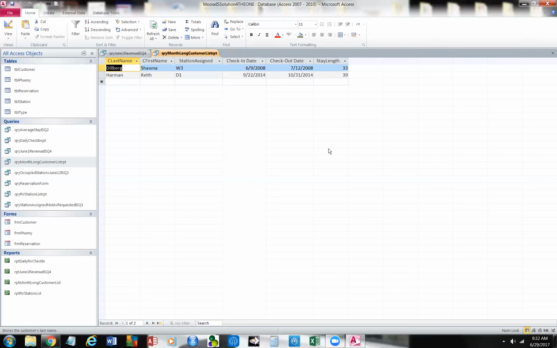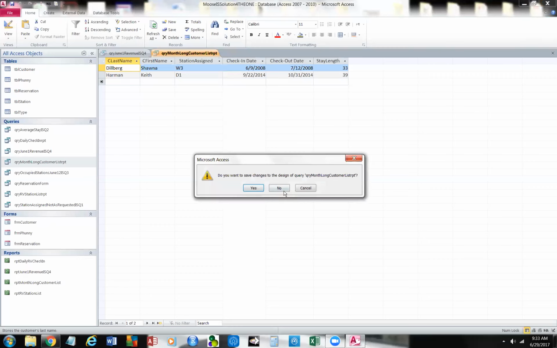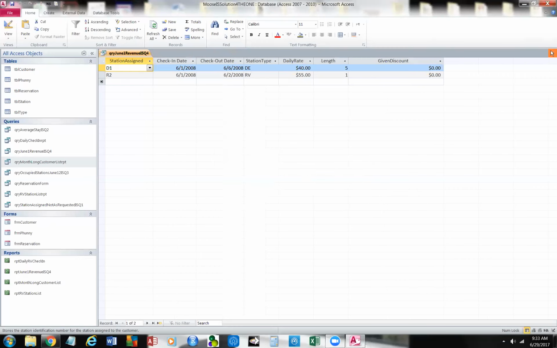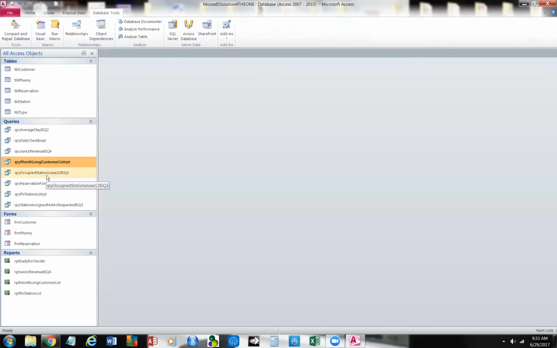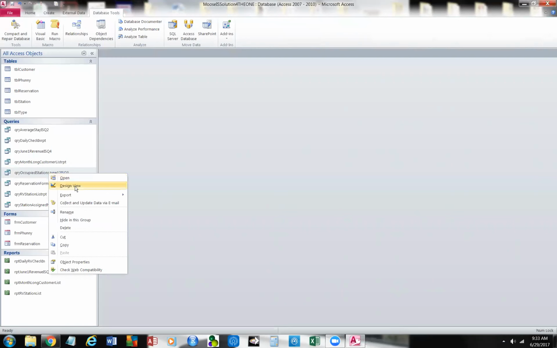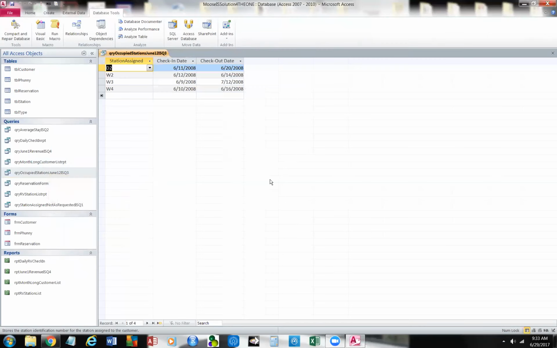Again, what gets saved in the machine is the code, not the data. The table data are there. The table doesn't get changed unless we decide to update, delete, or change the table. So we'll close that off. We'll close that one off. Here's those that were occupied in June. Let's open that up.